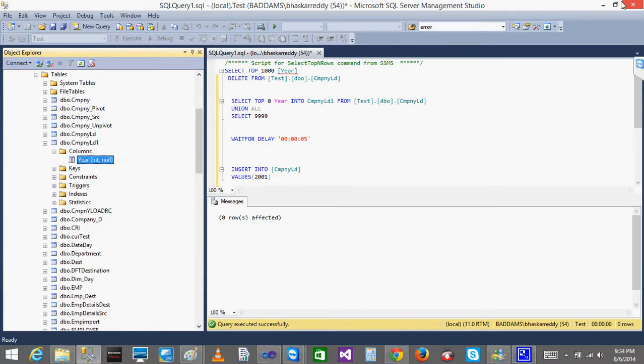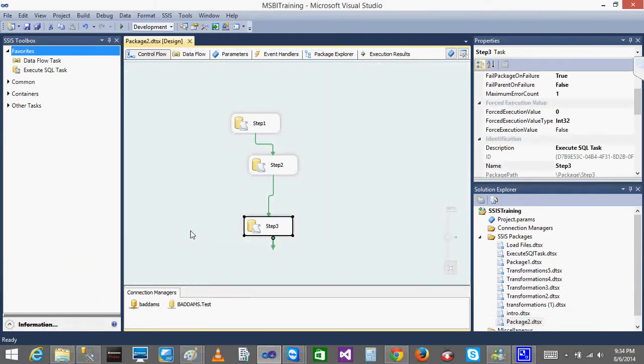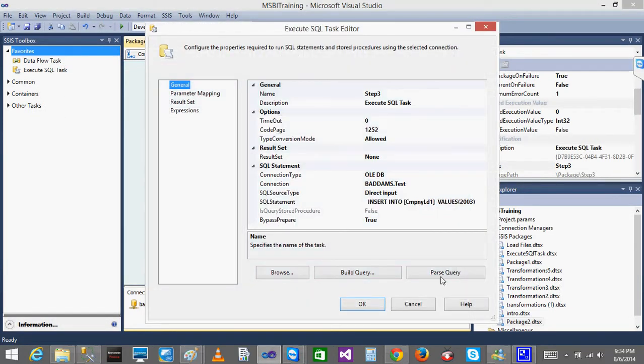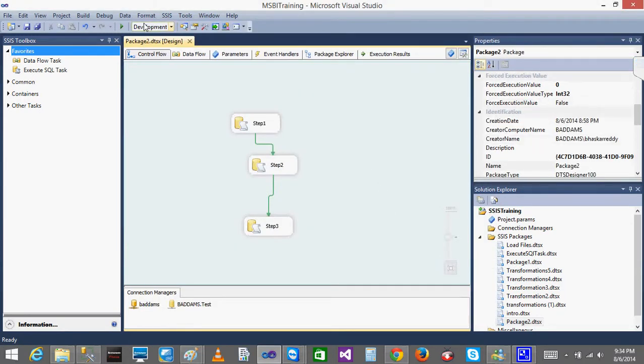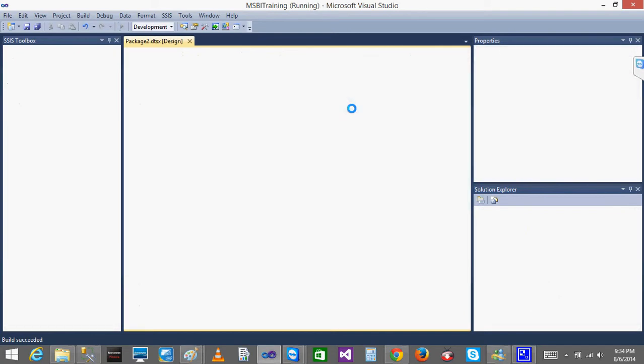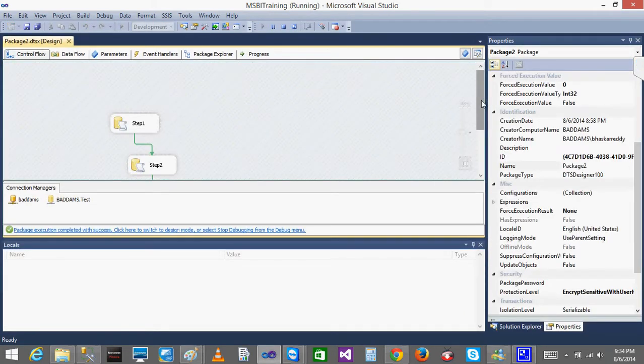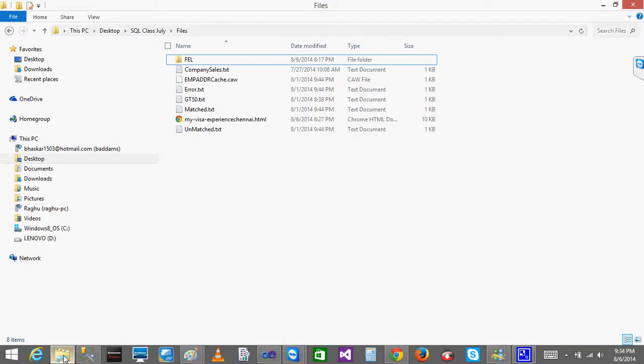Okay, so now I will be inserting. When I run this, step 3 will be successful, because I have created the table LD1, right? Now step 1 and step 2 will not execute, only step 3 will execute here. See, there is no step 1 and step 2 executed, only step 3 is executed. Done. One more thing you need to see is that after the package is successfully executed, the checkpoint file will be removed.